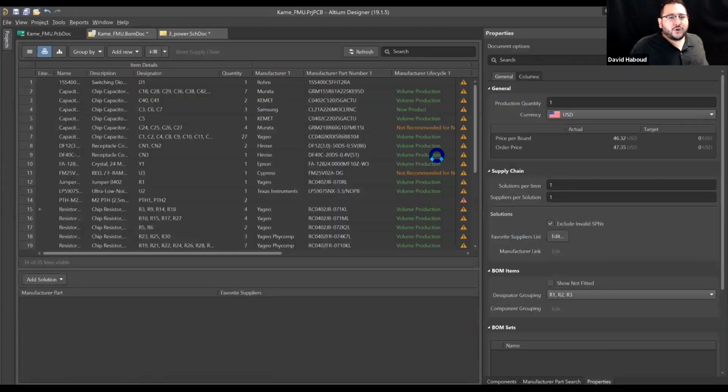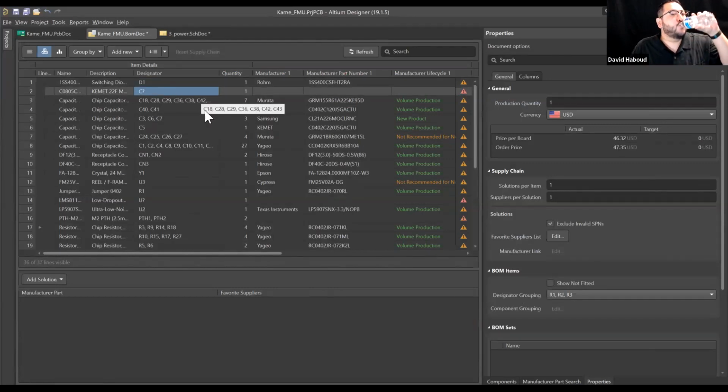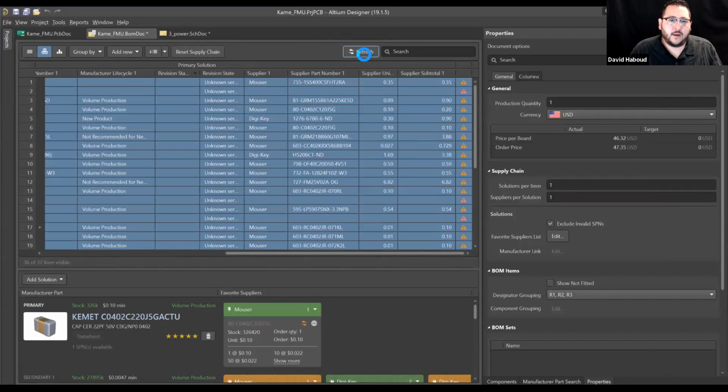If you come over to the active BOM document, it's going to update a little bit since I just placed a couple components. You can see right here, it's updated. I'm coming through here and you can see, I'm going to have to refresh this.